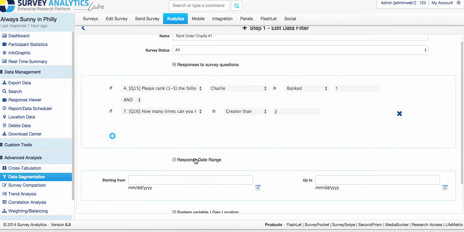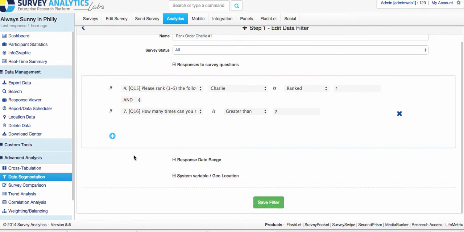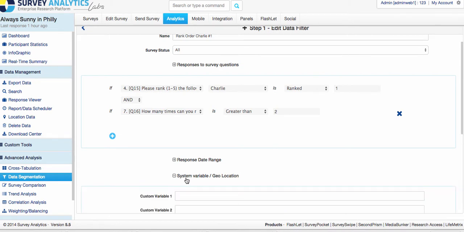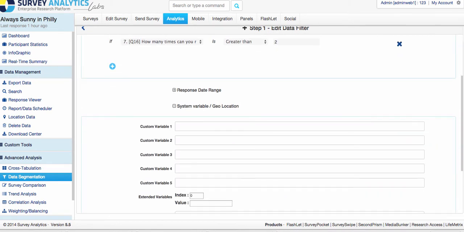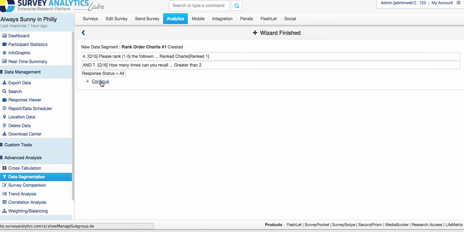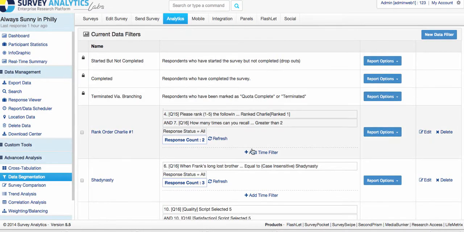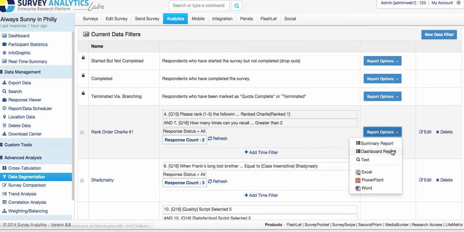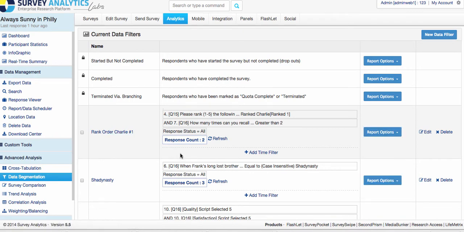You can also include response date ranges if you like, all at one time, as well as additional system variables. So once you fill those all in, save your filter, select continue, and then you can see your response count, and then you can go to the report options here, review a summary report, a dashboard report, a text report, and download Excel, PowerPoint, and Word for this specific section of anyone who selected Charlie and ranked him as number 1.